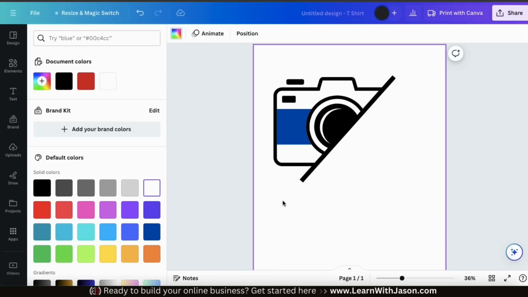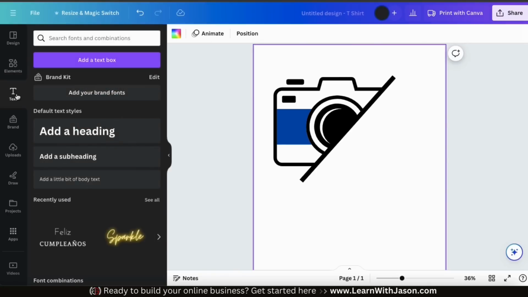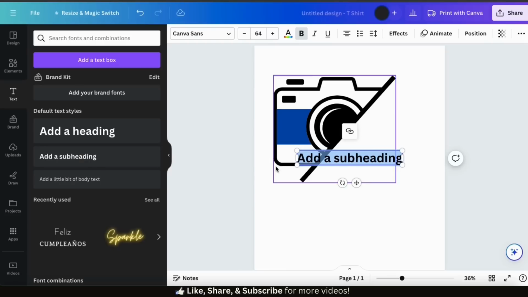So now that I've added my first graphic, I think I'm going to add a bit of text as well. To do this, let's click the text icon from the menu on the left-hand side. This will open up a menu where we can add a text box to our template. For my t-shirt design, let's click here to add a subheading to my template. Once your text box has been added, make sure it's selected and go ahead and change the text.